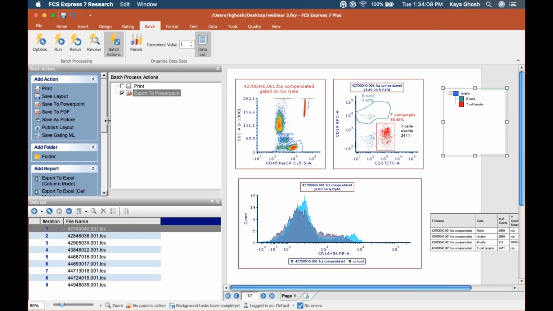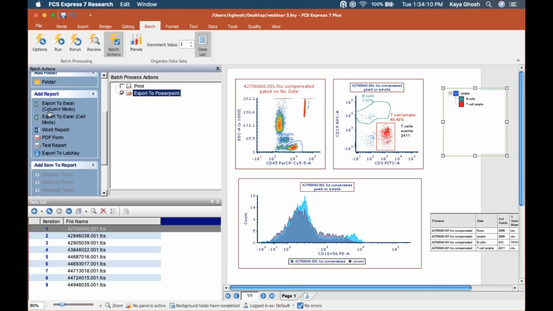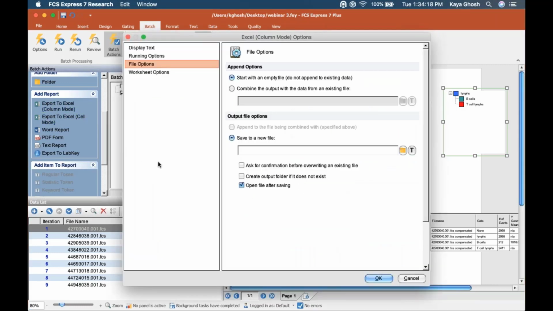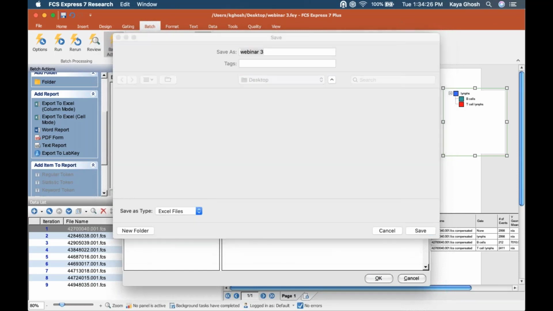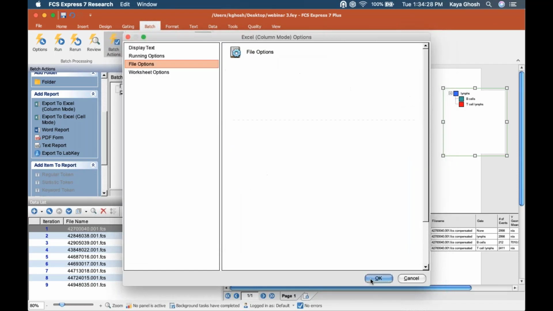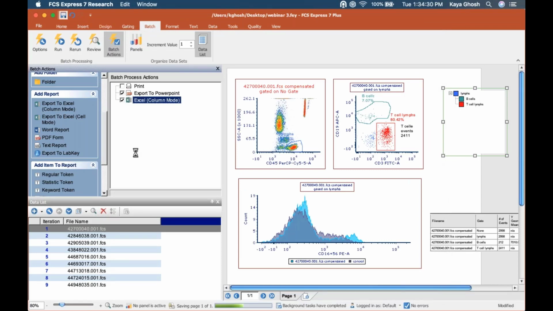Okay, so let's put in our Excel. So there's 2 different Excel choices, the export to Excel column mode and then cell mode. You want to do the first one, column mode. Cell mode is more for regulated environments and stuff. Okay, so let's again click on this yellow folder and save this on our desktop. So we're almost ready to run the batch.